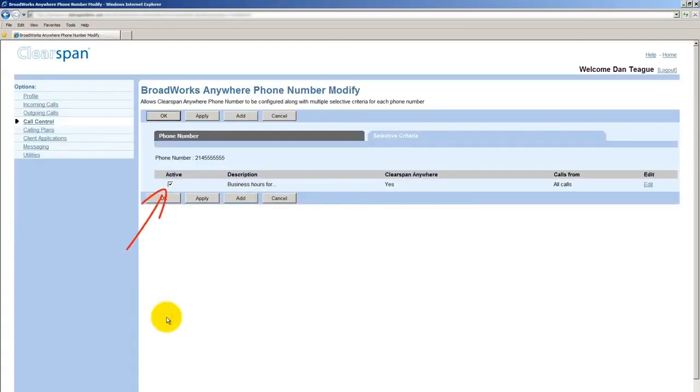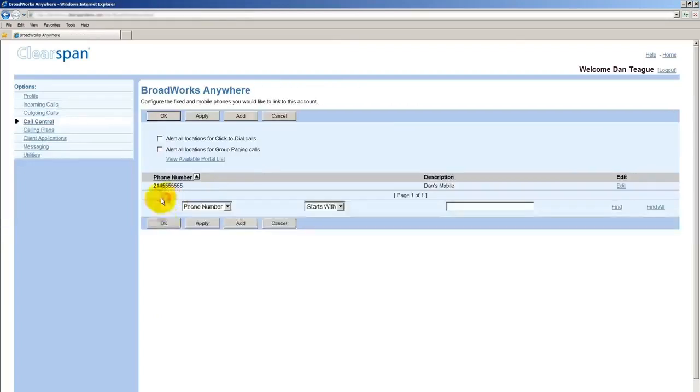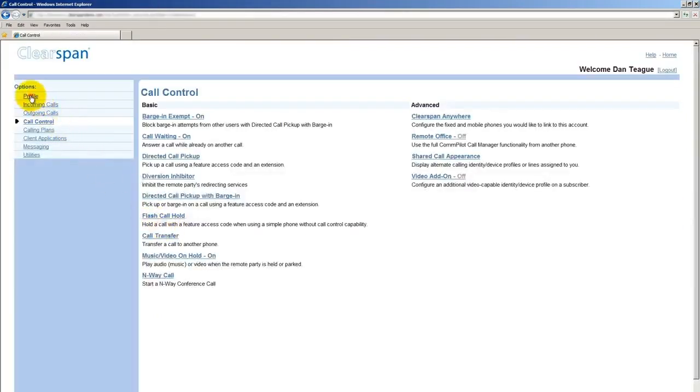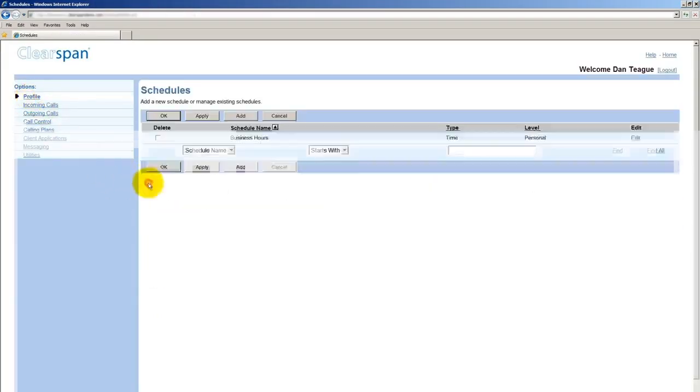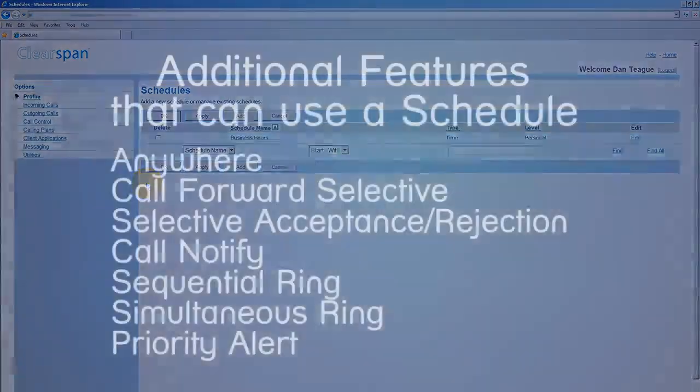I can see my business hour schedule is active, will be used for all calls. So that is how to add the schedule to the Anywhere feature. In addition to Clearspan Anywhere, here are some additional features that can use a schedule.